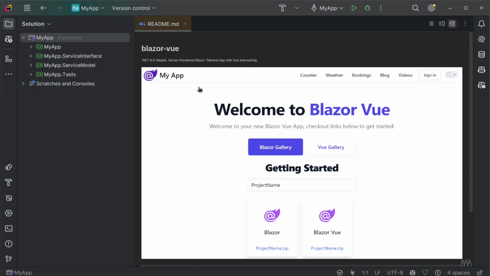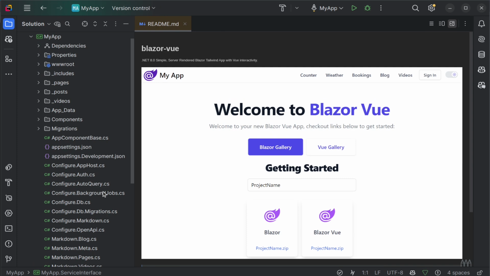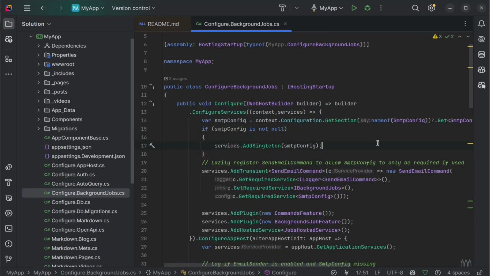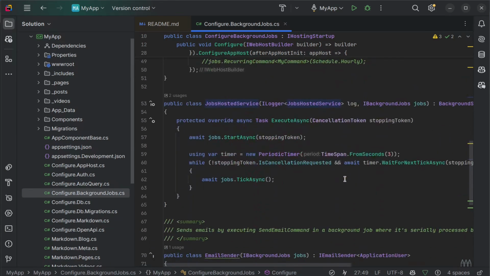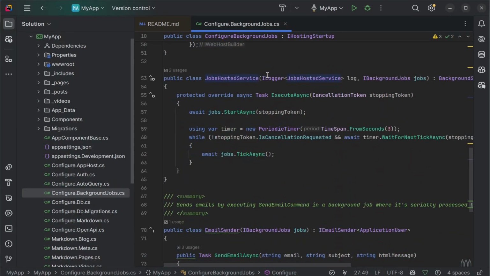In your new solution, you will have a file in your AppHost project called Configure.BackgroundJobs.cs, which configures the background jobs feature plugin and the related dependencies. This file also includes a JobsHostedService class, which is a .NET background service to start our ServiceStack Jobs and check for updates every 3 seconds by default. If you wanted to change the interval of how often SQLite is checked for new jobs, this is where you would control that.